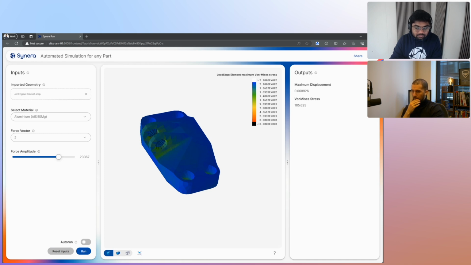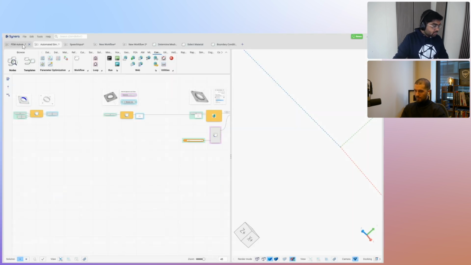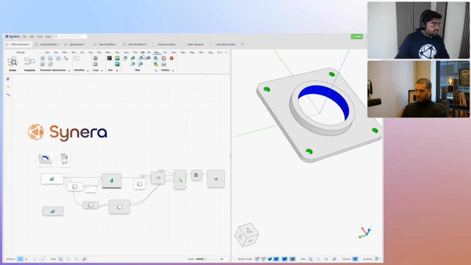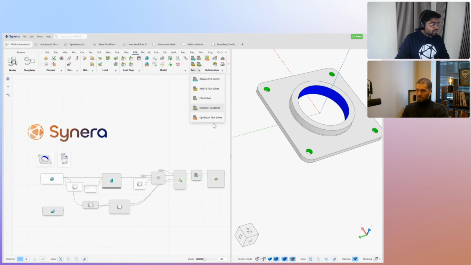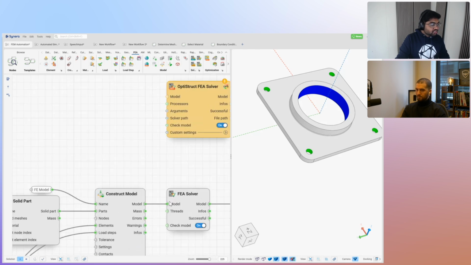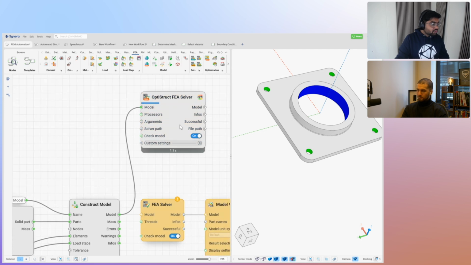Can I use the same FEM model for different solvers? Definitely. We can also do that in Synera, like I said. We have connections to some of these different solvers today. All we have to do is simply switch the cable from one solver to the other solver like this, and then it launches this solver in the background. It will automatically connect, find the solver on my laptop, or if you have multiple versions of, let's say, OptiStruct installed or Radioss installed, you can give the solver path and it will run using that solver.